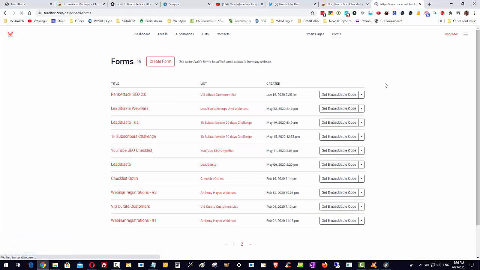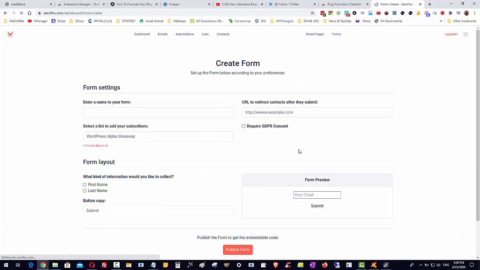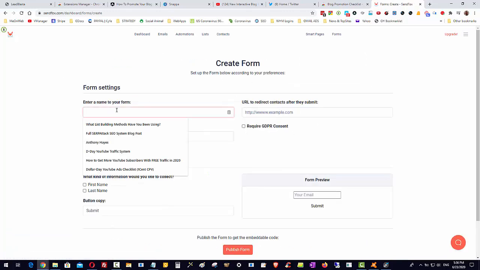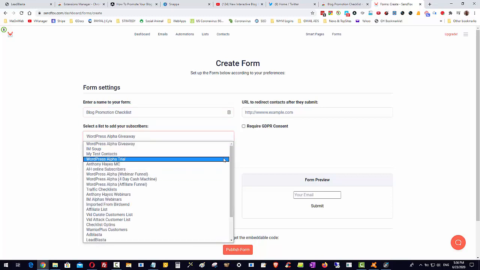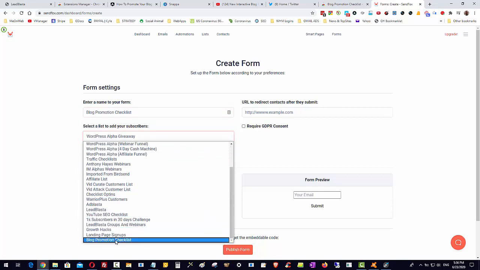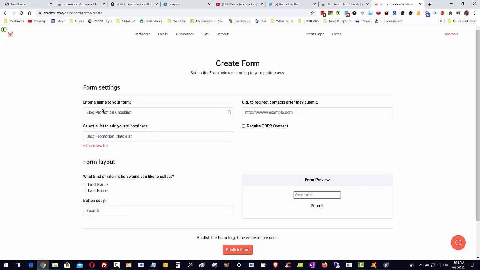I can go and create a form, and I click on create the form. Okay, name of the form, blog promotion checklist. Okay, and now I can choose what list I want to use it with. I'll choose that one there, and you can see it's very quick and very easy. Now we can redirect them anywhere that we want.